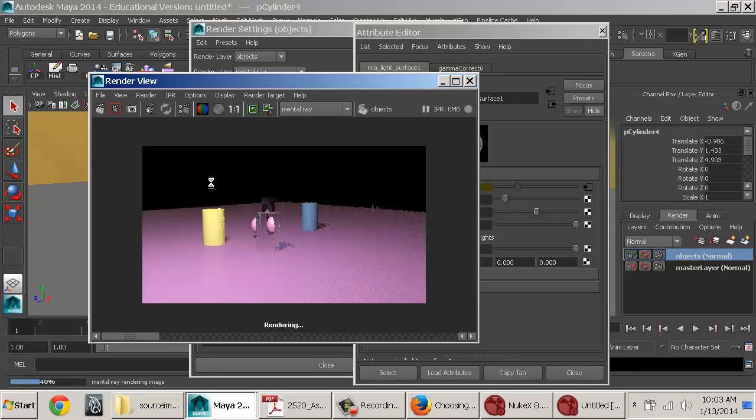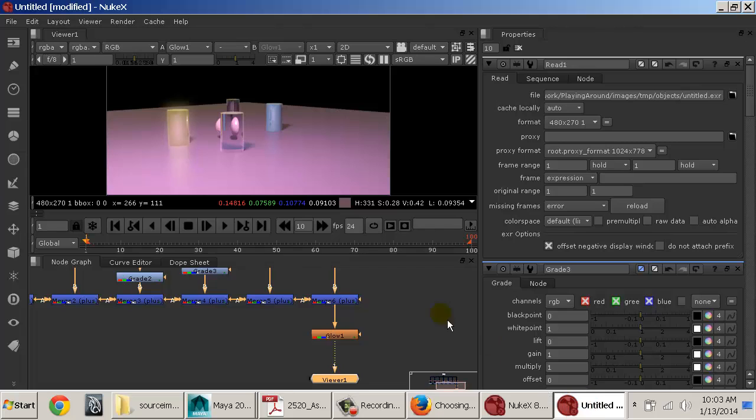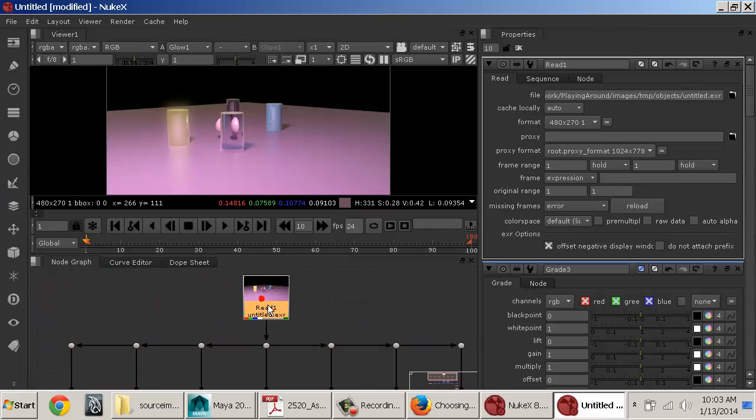We had the intensity set to 0.5. I added it back to 1 to see if maybe that'll help it. Okay, so now I've re-rendered this. So all I have to do is go back to Nuke and then come up here to my read and reload it. Okay, so that got a bit brighter.